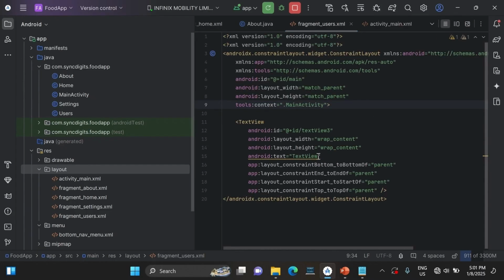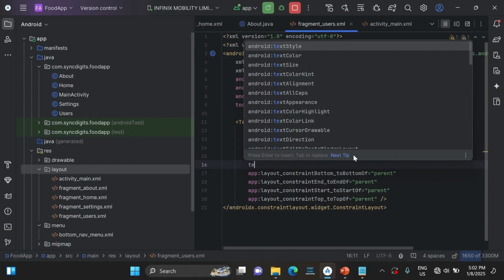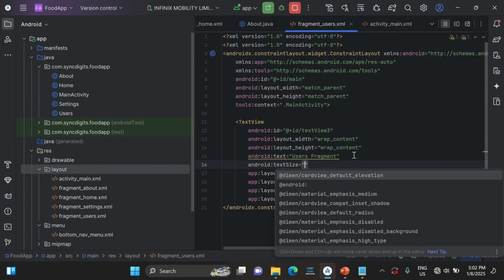Then we can change the color of the text so that we can see the difference. We can also give it a background color, but just change the color for now. I think that's enough to know that we are on that fragment. Then we'll change the size of the text to 45 sp. If you look at it, it looks a little bit bigger than the default one.